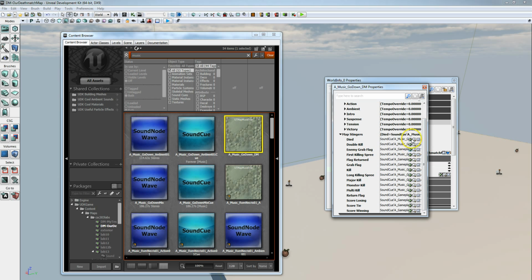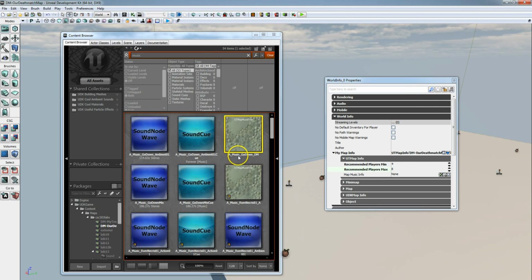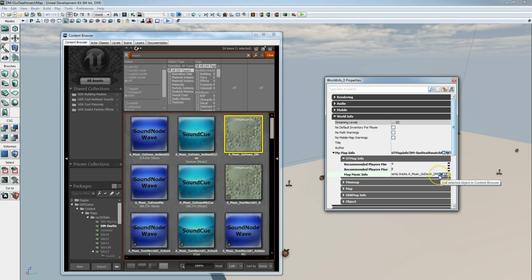And you'll notice the green arrow here, so if you find other sound cues you'd like to use instead of the ones that are defaulted for these, you can import those instead. And while we have a_music_go_down_dm selected, we'll go to our map music info on the properties and just import that right in. And so those are the basic properties we need to have set for any deathmatch map.